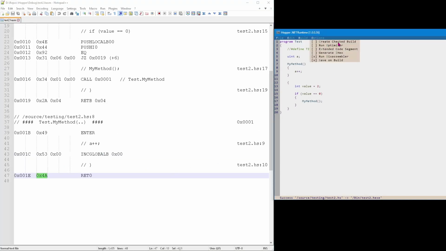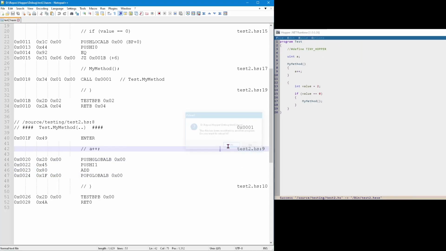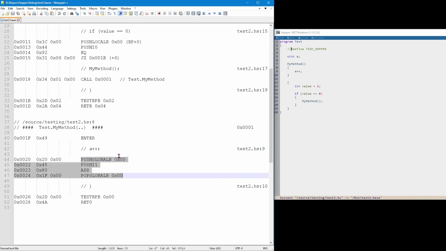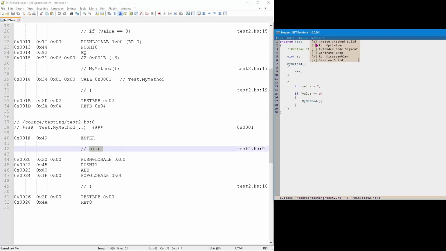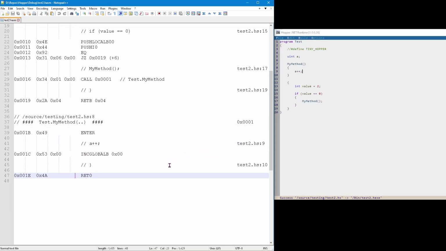Now when I'm running this way, if I create a checked build, it doesn't run the peephole optimizer either. So you get push the global, push 1, add, pop global for A++. If you don't create a checked build, we're still not running the whole program optimizer. This is just the peephole optimizer that's built into the compiler. It replaces that with inc global. So increment the global variable at absolute offset 0. So 1 instruction instead of 4.